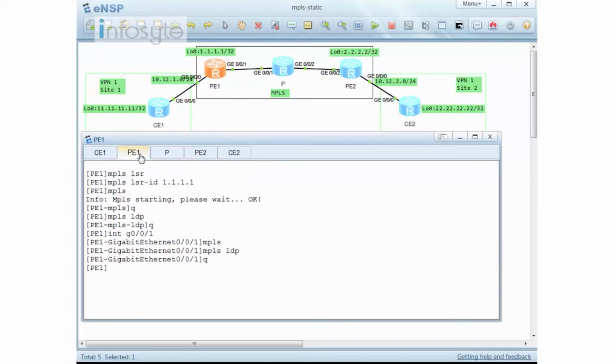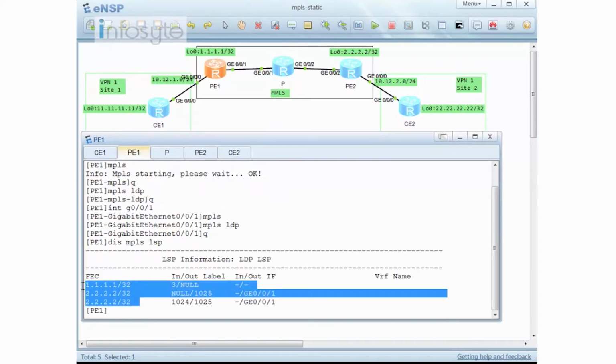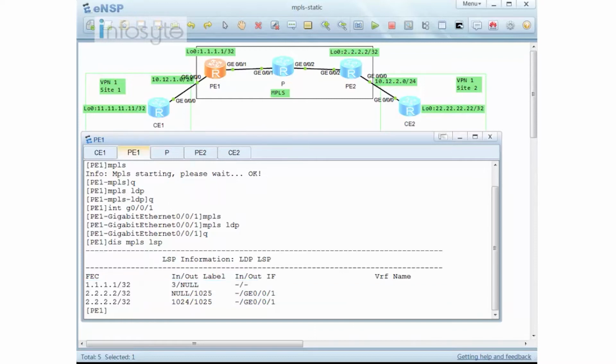So just make sure, double check, display MPLS LSP path. Make sure that I know how to reach 1.1.1.1 and also 2.2.2.2, and that all the LSPs have been created. After that we're going to design the VPN instance, the VRF. First, the VRF is only done on the PE1 and the PE2.